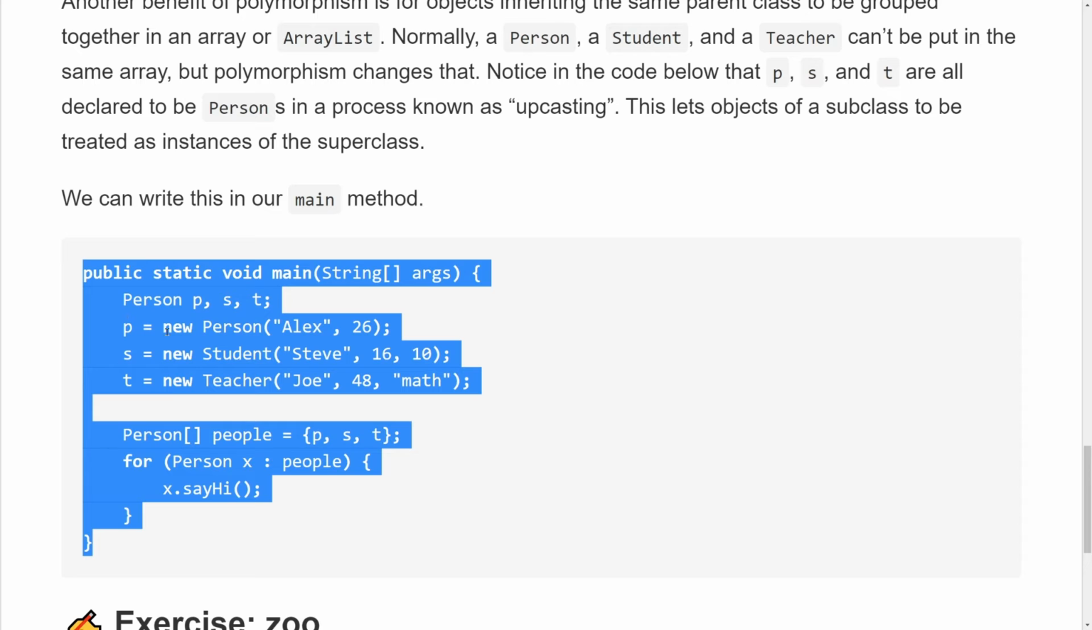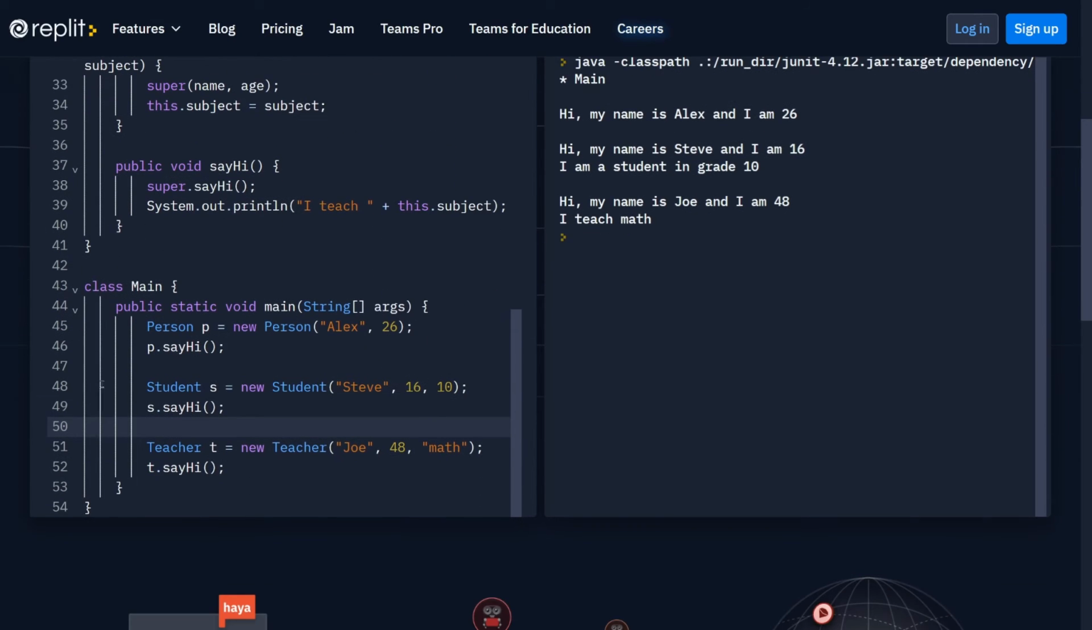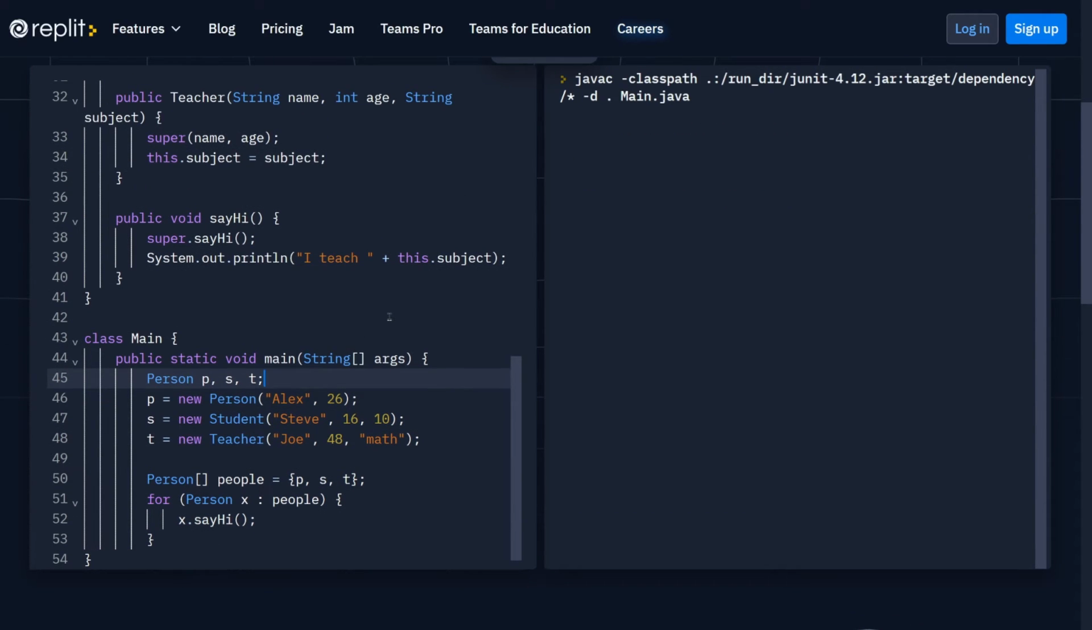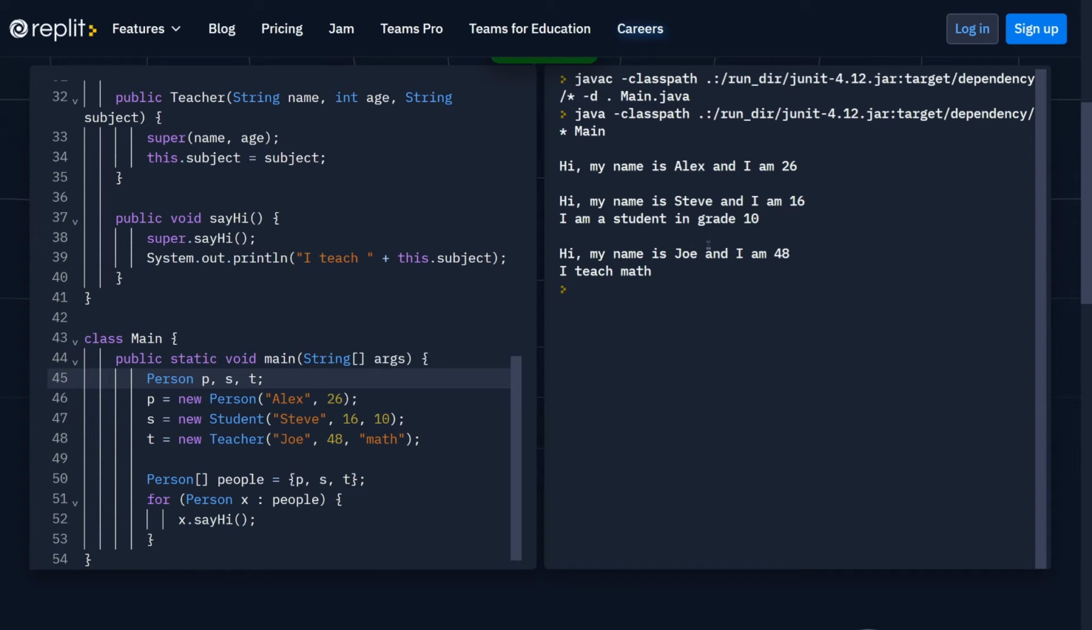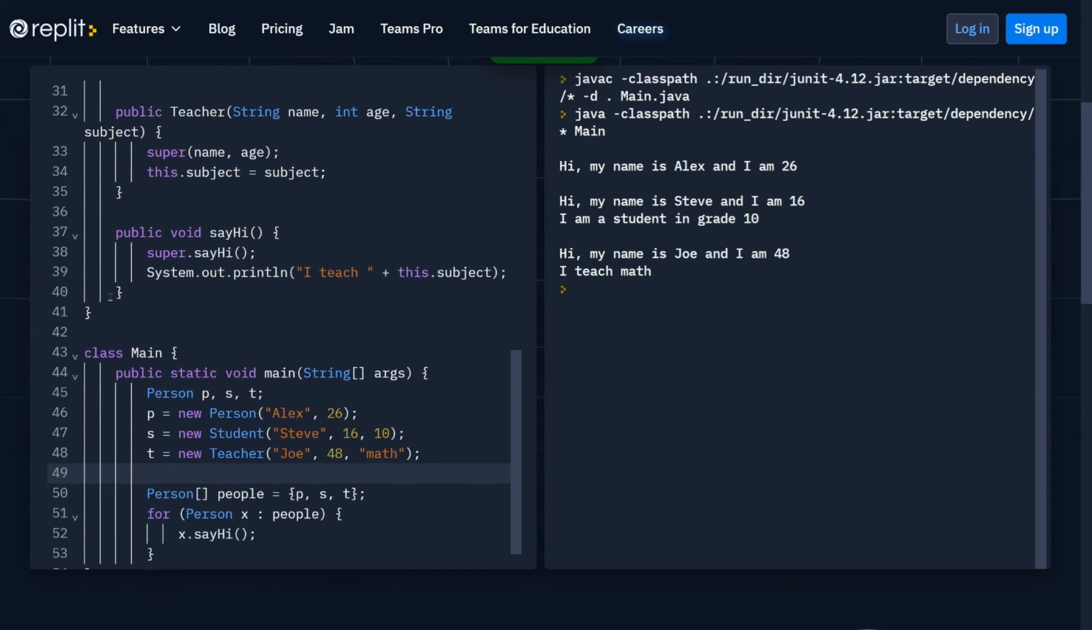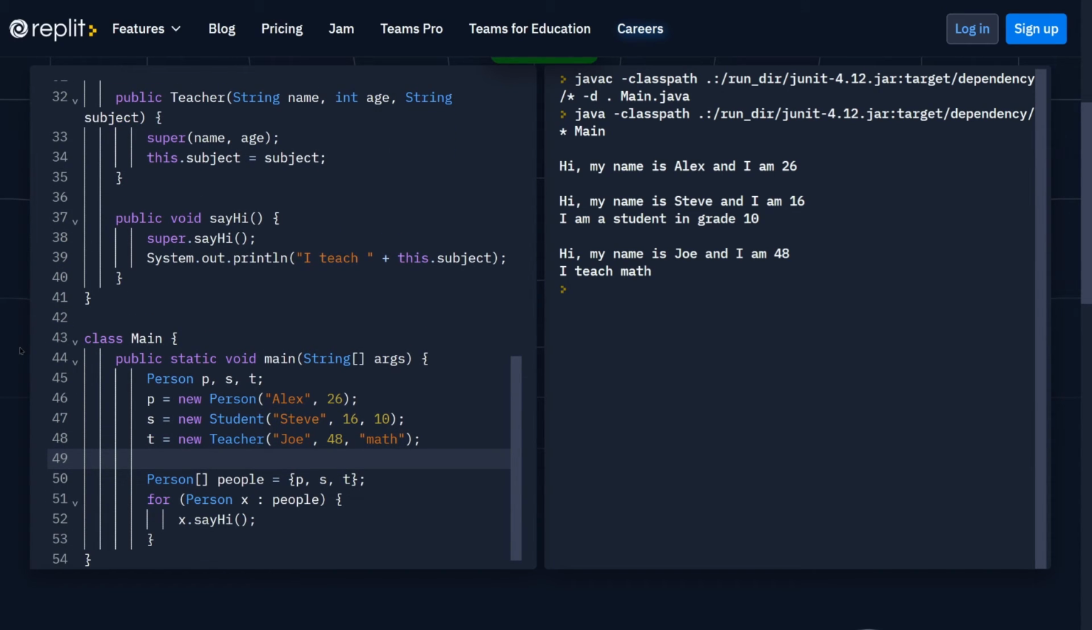So why don't we just copy this main method and replace our current main method with it. We'll need to indent this, run this, and we get the same output as before, but now we have one array storing person, student, and teacher instances. So this is the power of polymorphism. We're able to store different class instances in one array or array list.